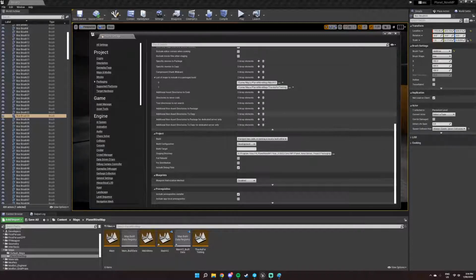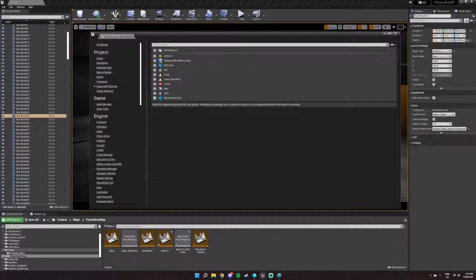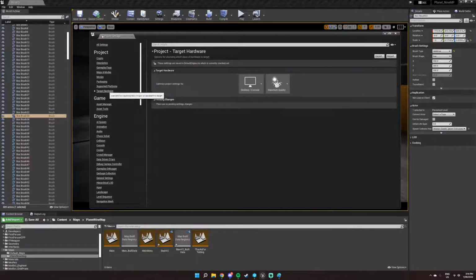So the next step is to go to supported platforms. Right now, because we can only really test on Windows, I would suggest unticking all of these and having it just on Windows, even though it probably would be able to run on at least Linux or whatever, but we'll just untick all of these for now and just have it on Windows 64. Later on, we can maybe play around with some of these other ones, but for now, just leave it at that. And then what you want to do is check target hardware. This should be set up to be desktop console maximum quality. If it's not, then set it to that.